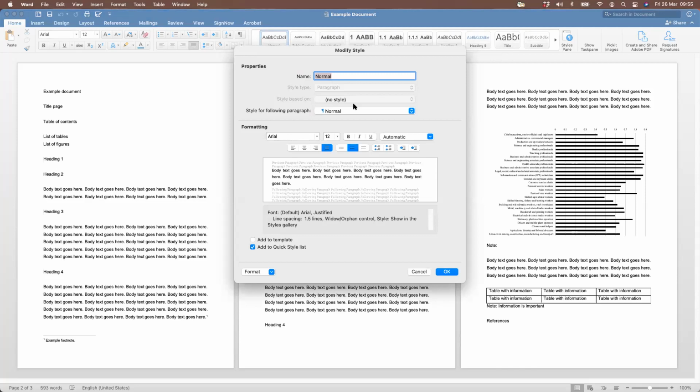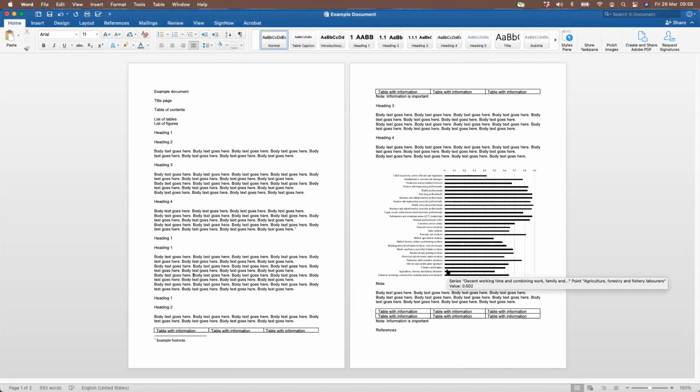So currently the document is entirely normal. If I wanted to change the font size of the document to 11, I could just change that here, or change the line spacing, and that would change everything that is marked as normal in the document. Currently, everything in the document is marked as normal. So that is why everything changed.